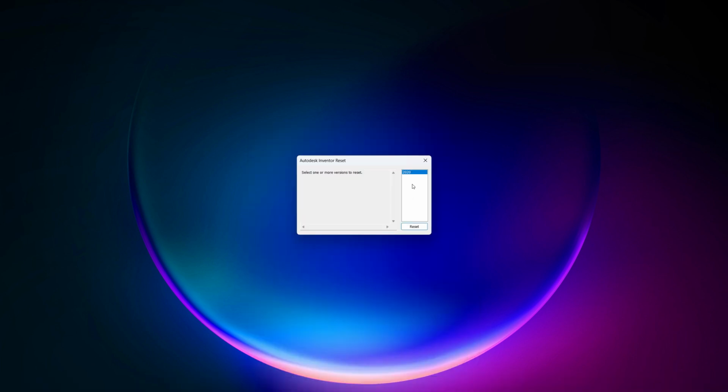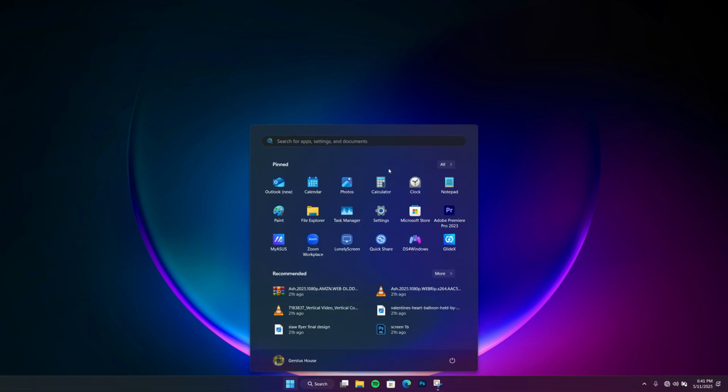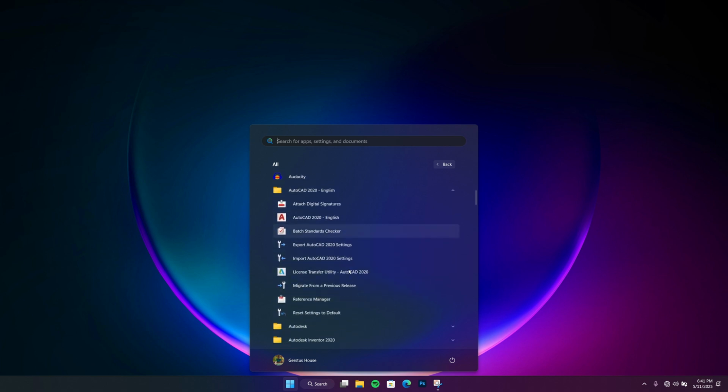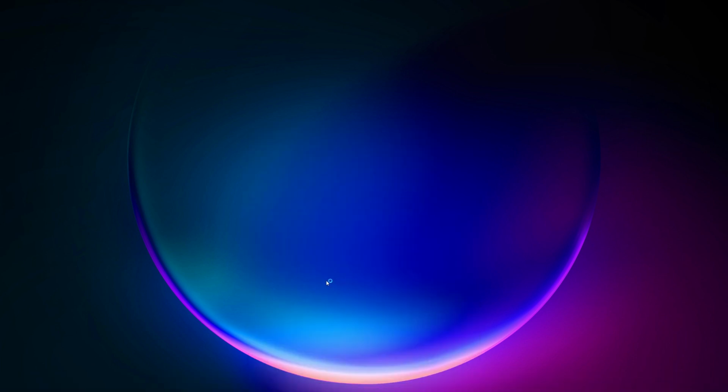All right, so I'll click on it and I'll just press reset over here. You have to check this button. Are you sure you want to reset Inventor 2020? Just select OK. Now, the moment you press OK, I think that will be all. You just have to close the settings, and now let us launch Inventor again.